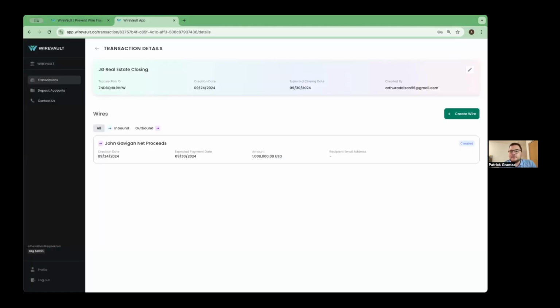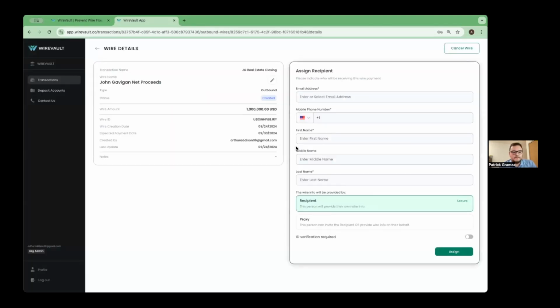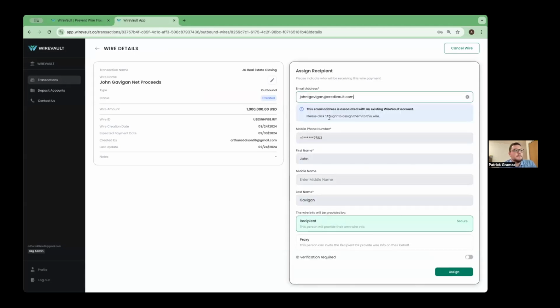After saving the initial wire details, the admin then assigns a recipient or a proxy to the wire by entering their email and mobile phone number. This information is crucial for sending the recipient an authentication code to their mobile device, streamlining the verification process without the need for direct phone contact.